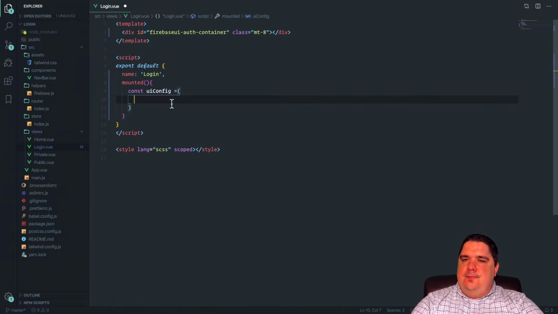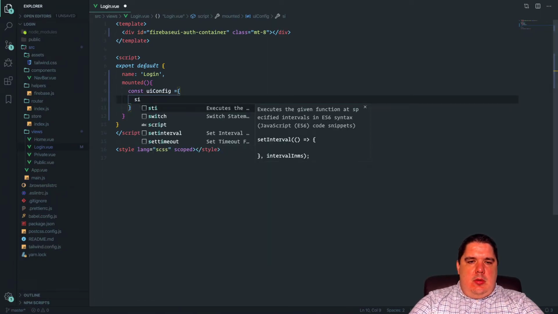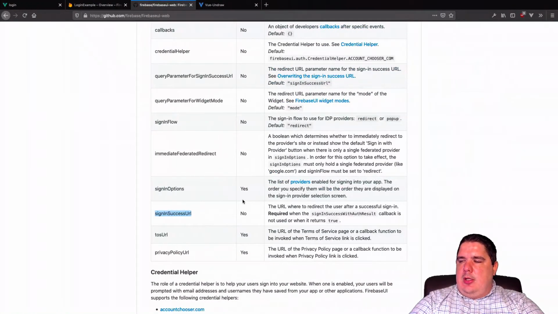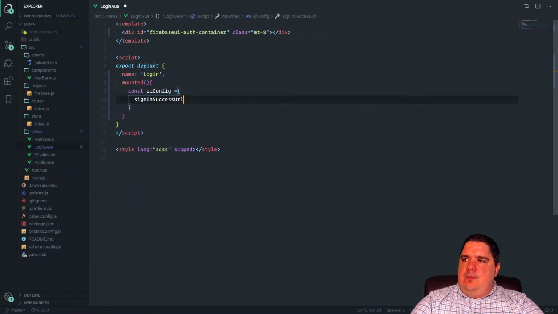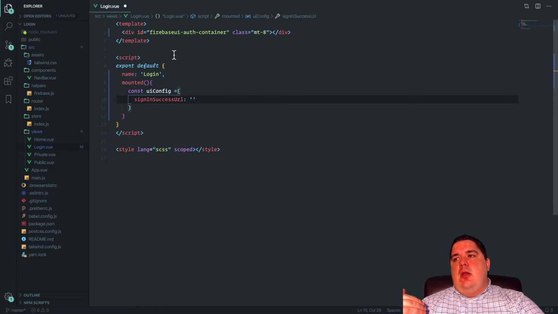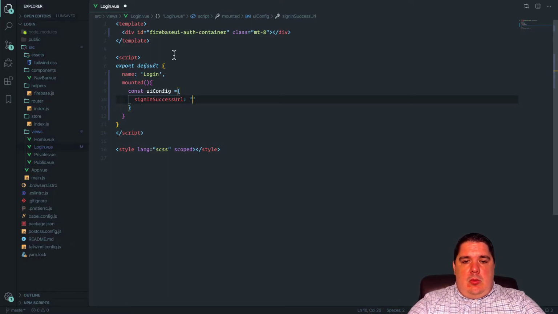So we call it sign in success URL. That means, and I'm doing the login because that's the actual page that is going to get back from the UI. So it's going to be sent there and then returning. And if everything goes well, what I need to do here is just send me to my favorite page.